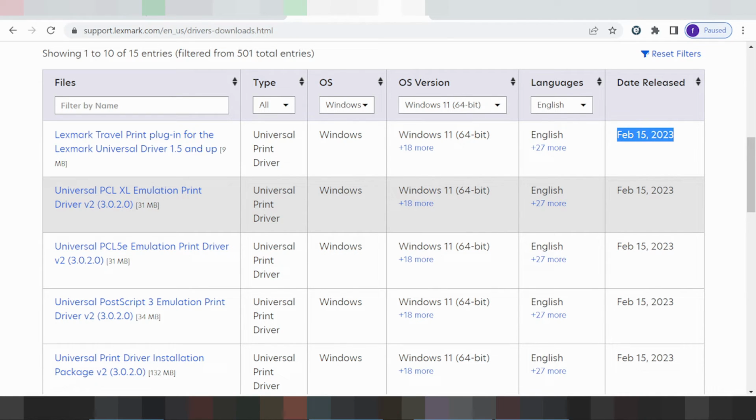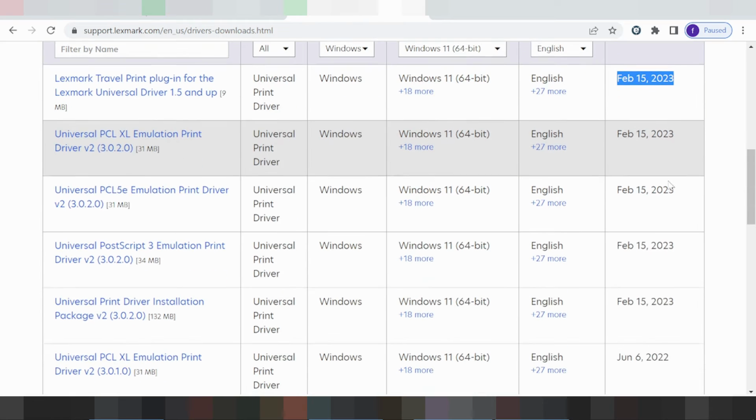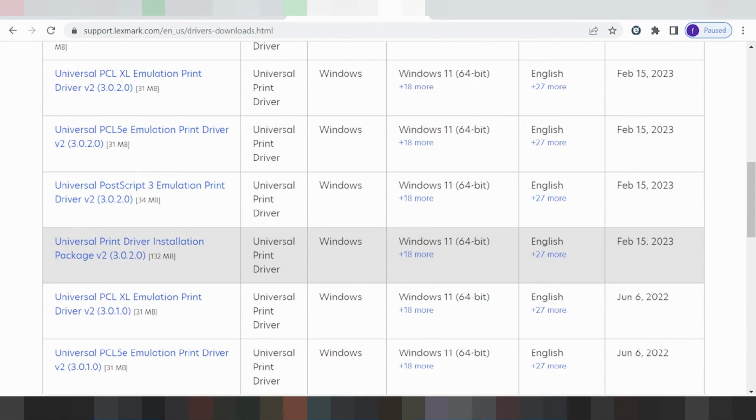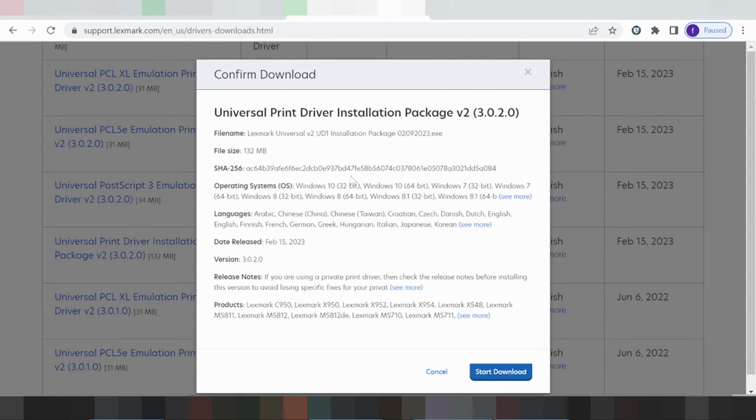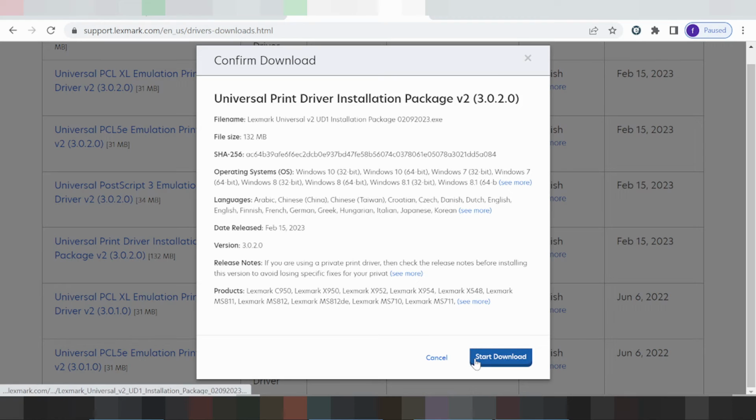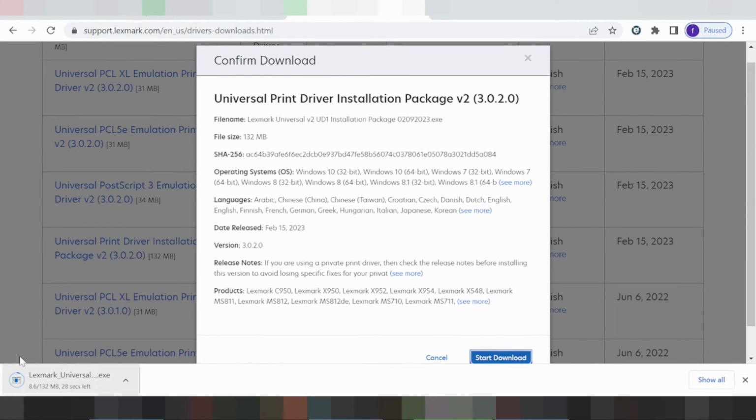And I have a recommendation for you. You do not need the package. Please, this is why I searched for the package, and this here is the universal print driver installation package, and I recommend this package for you. Click here, and if you need to download, you click here, start download. Okay, this here is the driver download.